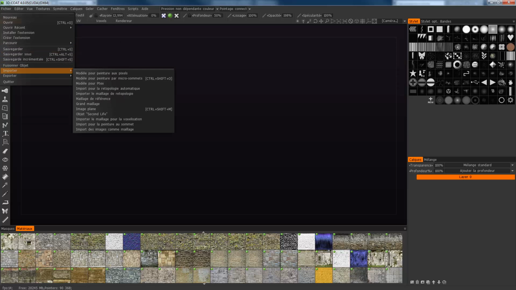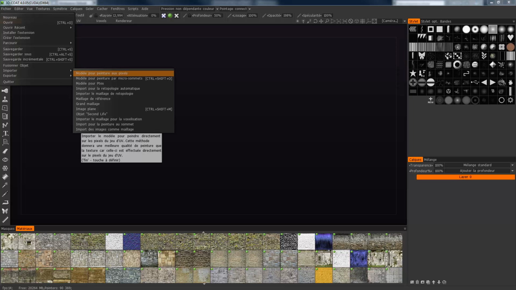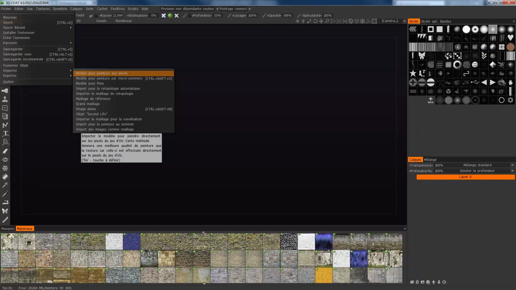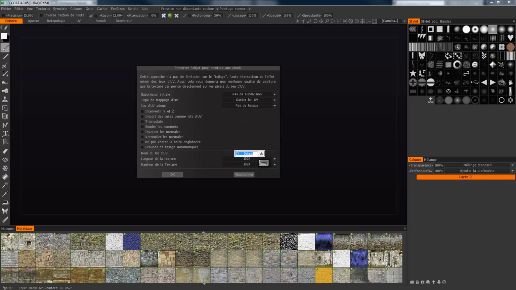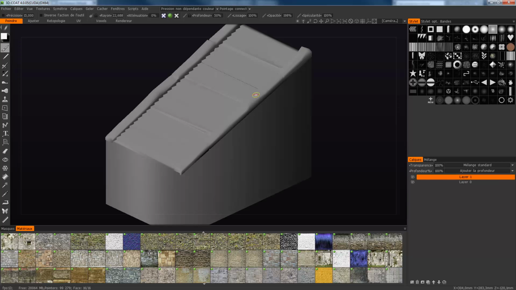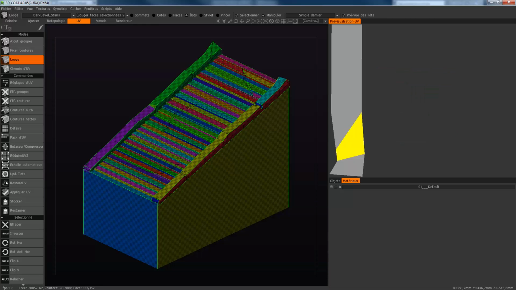So to begin, I have to import the model into my scene. This is the dark level stairs. Rename the texture sheet: dark level stairs. I will keep this size. I can keep or change the UV. For this one, I will keep the first one and use the UV tool immediately.